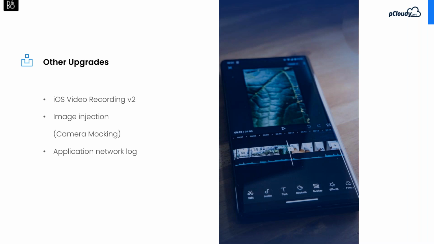There was always feedback or requests from different clients for capturing the network logs. Earlier, we used to provide network logs by having integration with third-party tools like Charles Proxy or any other tools. Now, pCloudy has this inbuilt feature which can provide all the network logs, all the HTTP requests and responses in the form of a HAR file. So that is also released in this new pCloudy 6.1.